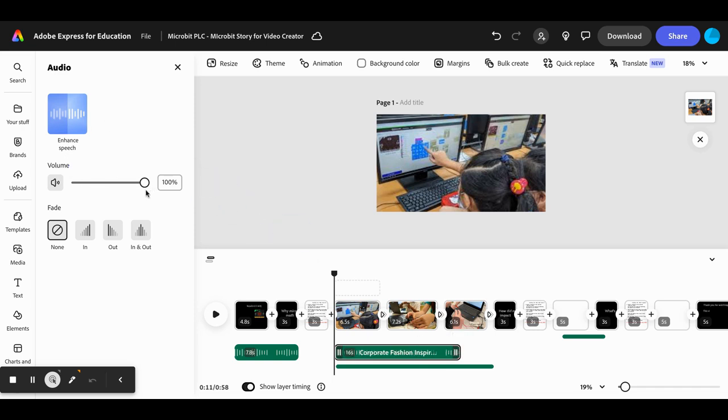One of the things you will probably have to do is adjust the volume, as you don't want the music to go over your voiceover. So you can reduce the volume and adjust accordingly. You can also specify how many seconds you want it to fade in, as well as how many seconds to fade out. Once you've added some polish, you can preview it at any time.